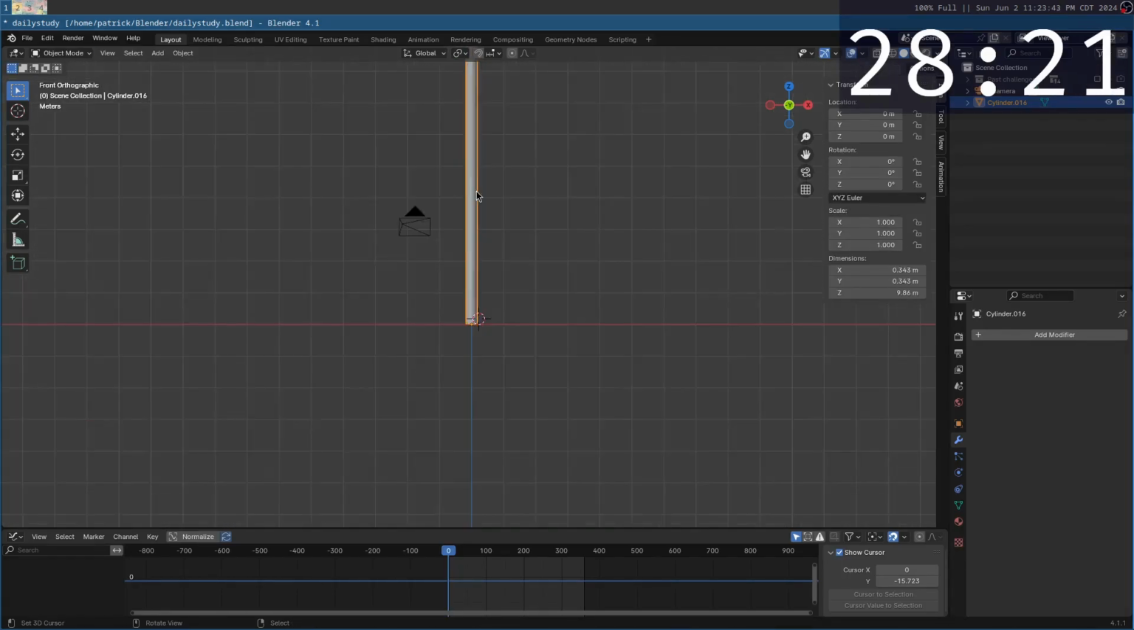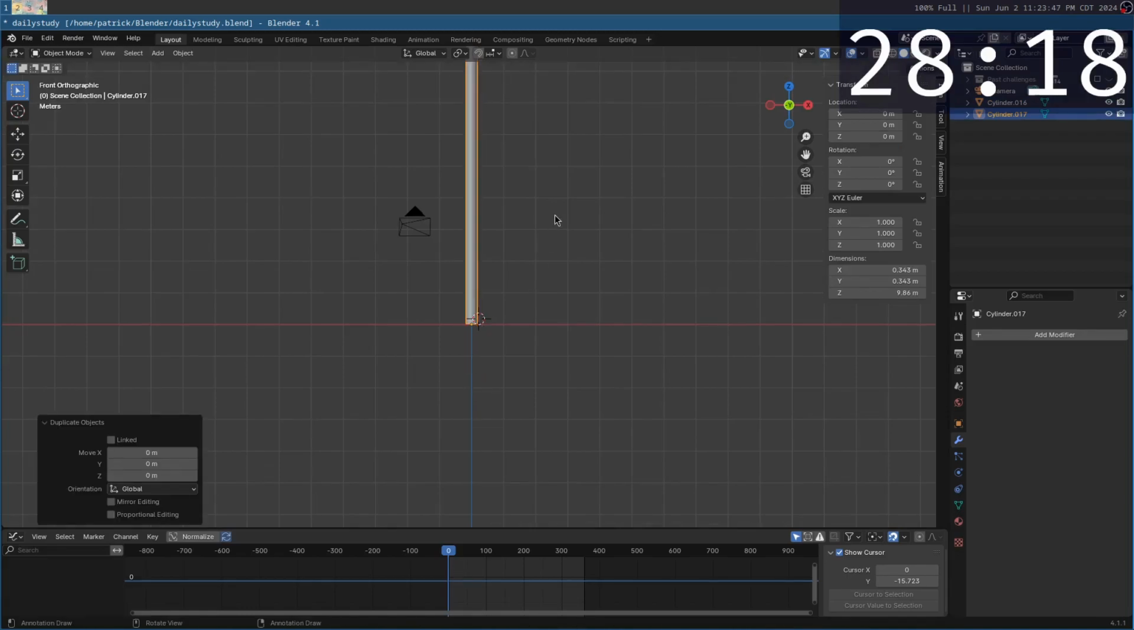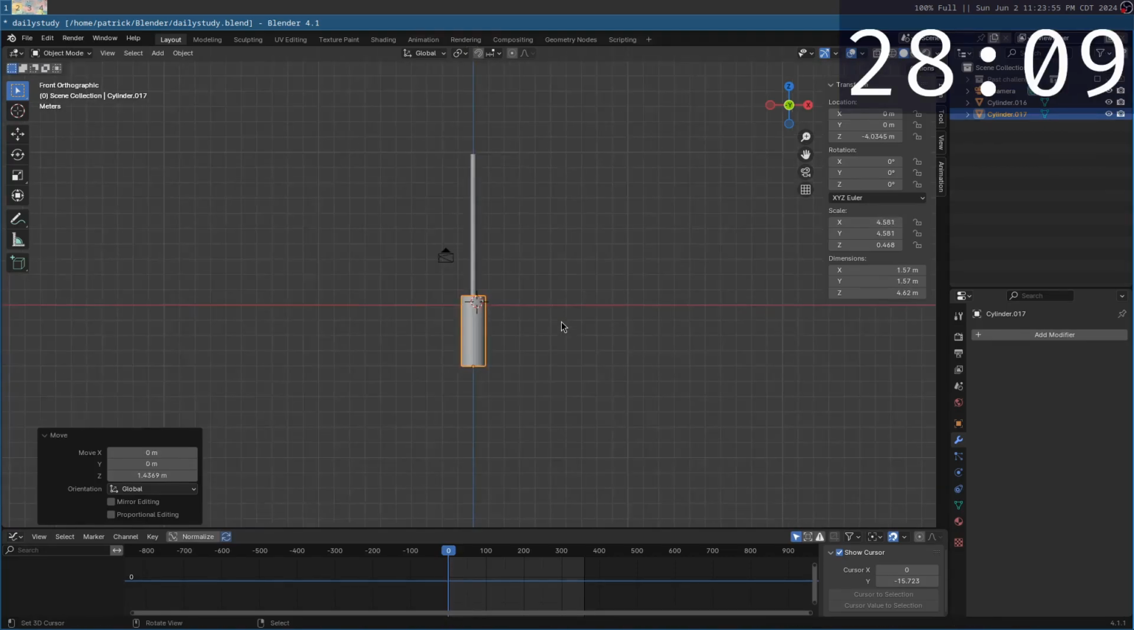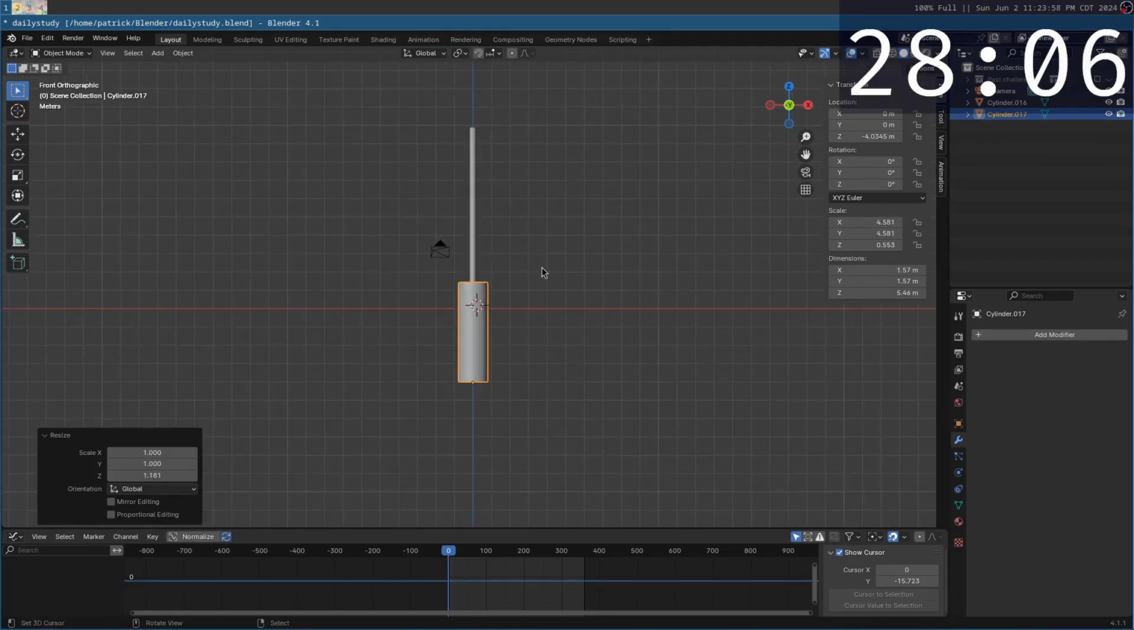So I think that's a good size. So we're also going to need another cylinder for the handle, and I'll bring it down, scale it down on the Z, scale it up on everything except the Z. And I just want to get the ratio right of tool to tool handle to tool.